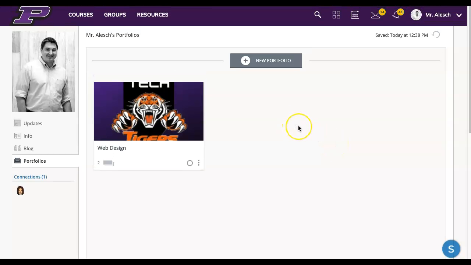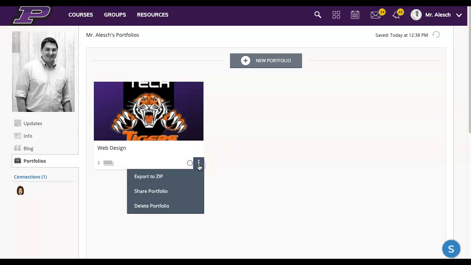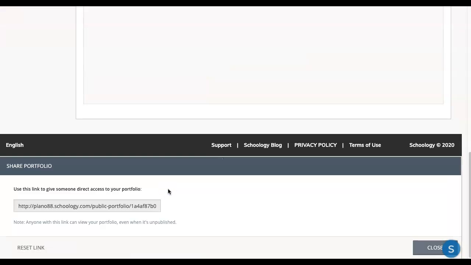Now, the nice thing about this is they can then share this. So when they come to this triple dot icon, there are two really cool features. They can share the portfolio, which will generate a link that they can give someone direct access to just that portfolio of work. When someone's in that portfolio, they can see any of those examples that they posted. And all they have to do is share that link out.